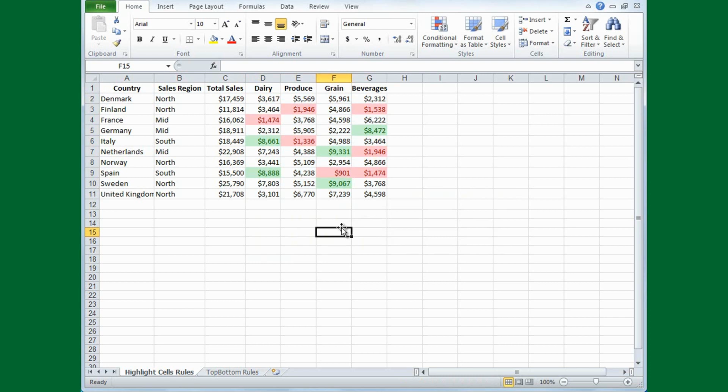over 8,000. Now what's neat is if you change a figure, say this figure of 1946, that's a mistake, it should be 2200. Press my enter key on my keyboard, and the formatting's gone because the value is no longer under 2,000.